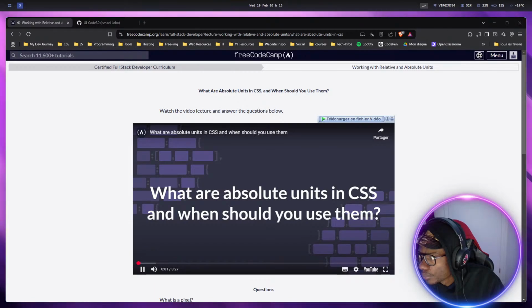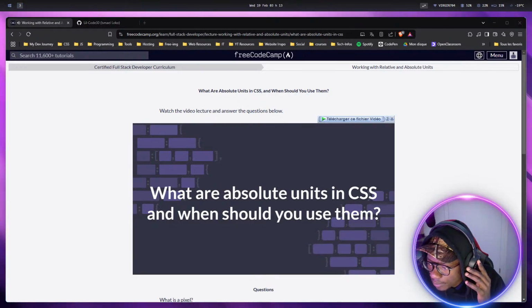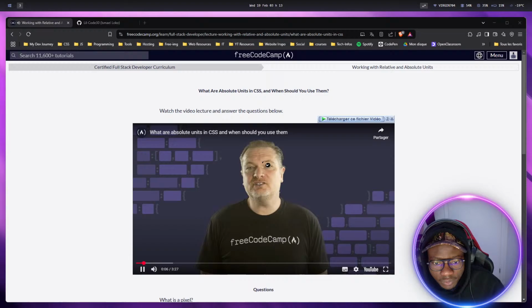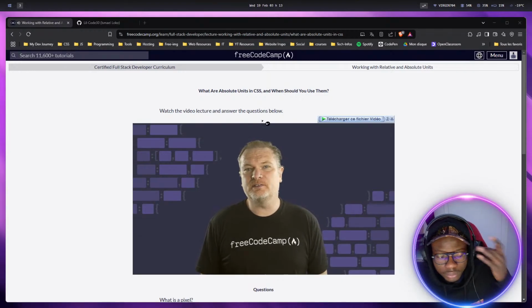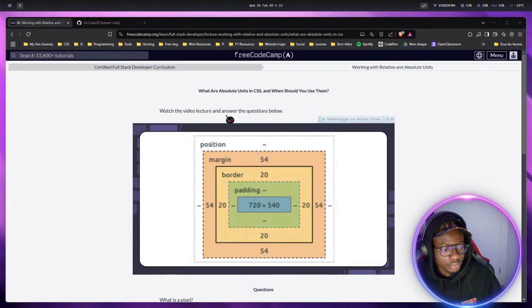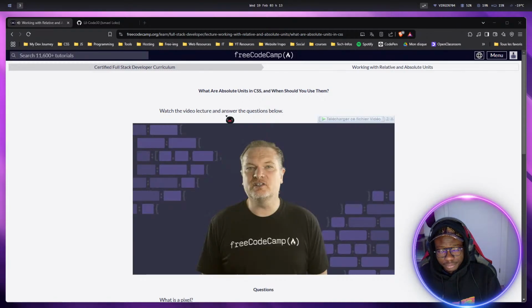What are absolute units in CSS, and when should you use them? As you design your pages, you will work with different properties like widths, heights, padding, margins, and more. When you define these properties, you will need to specify the length units of measurement you want to use. There are two types of units you can use to define these properties: relative units and absolute units. In this lecture, we will just focus on absolute units.